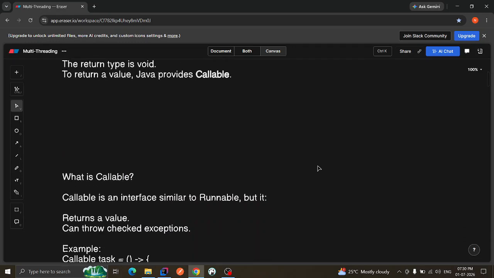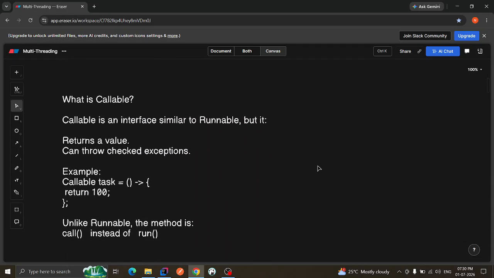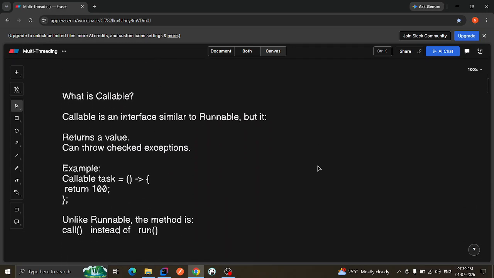So now understand what is callable. You can see it here. Callable is an interface similar to runnable, but it will return a value and it can throw checked exceptions. So I think it's very simple to understand. It is also an interface like runnable, but the thing is it will return a value. Callable has a call method and it will return a value and it can throw checked exceptions.